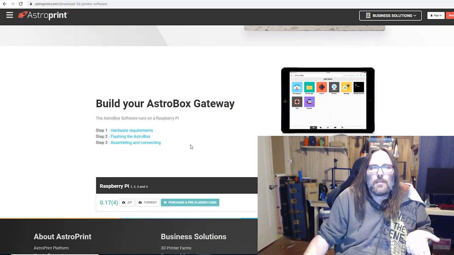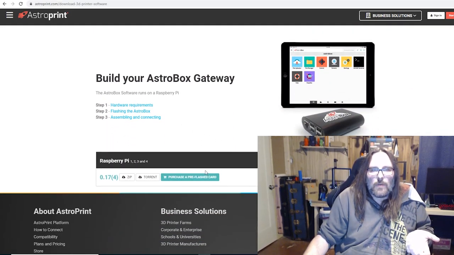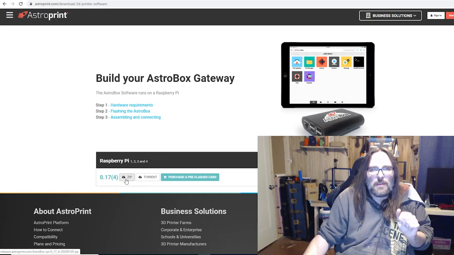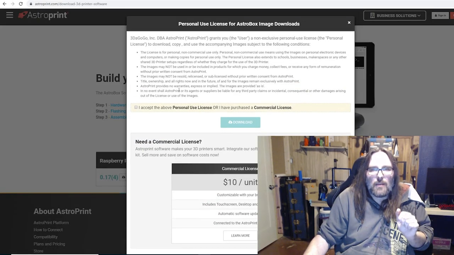So we're going to scroll down, and we're going to go right down to the bottom where it says Raspberry Pi, and you can see that they support the 1, 2, 3, and 4. However, I will make a small note about that in a minute. So what we're going to do is just download the zip. It'll take a few seconds. You can choose to donate here if you want.